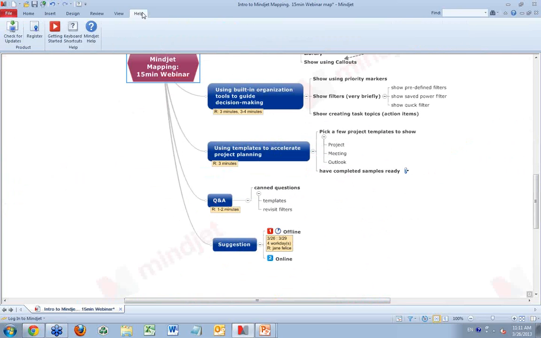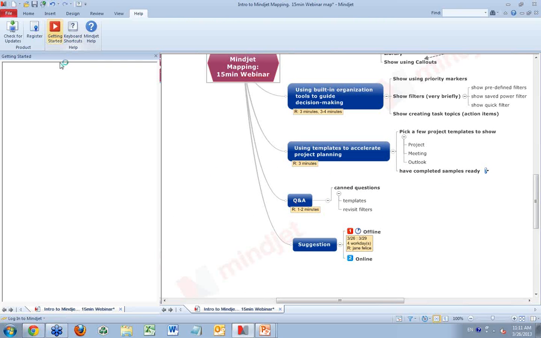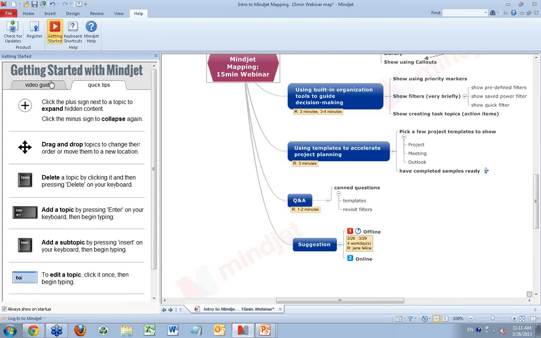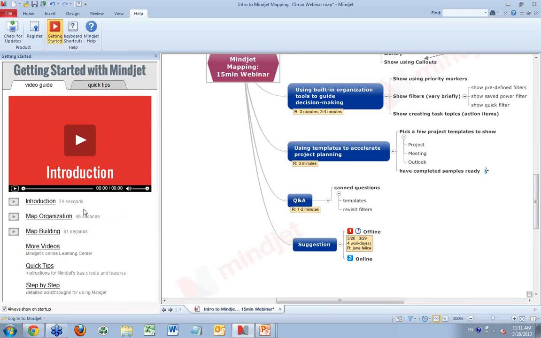We're going to go to the Help tab real quick, and I'm going to show you that we've gone through a lot. So I'm going to show you this video area. You click on Getting Started, and you have a tab with videos, short about 80-second videos that will go over what we've just gone over and help remind you of what you can do with Mindjet Maps.